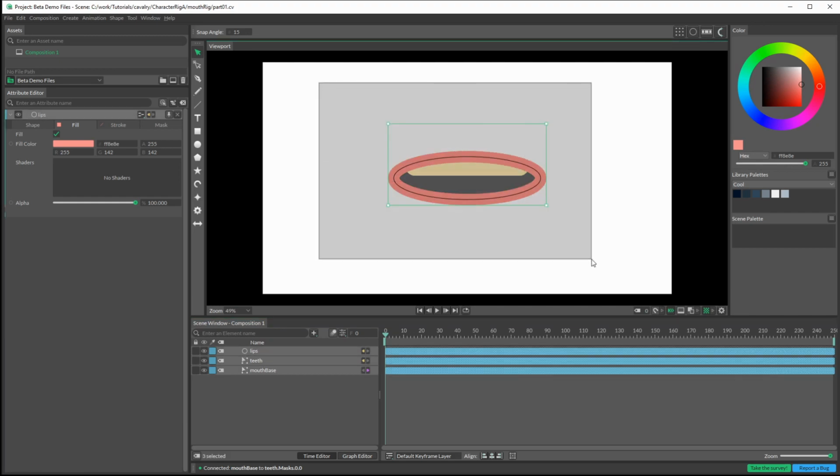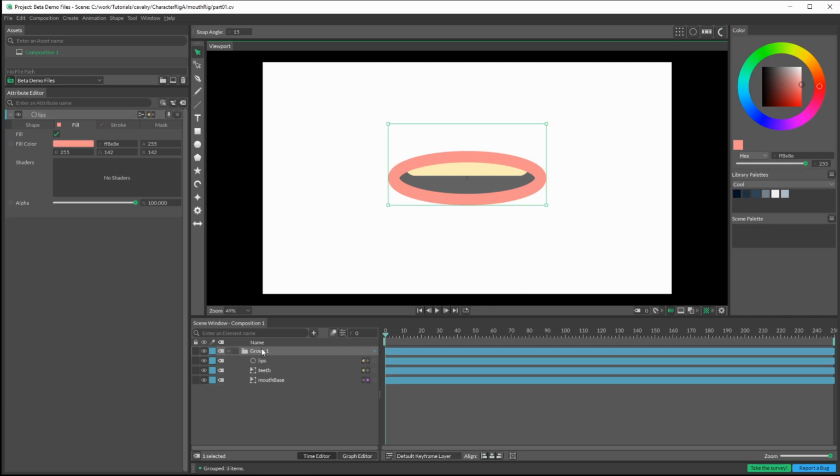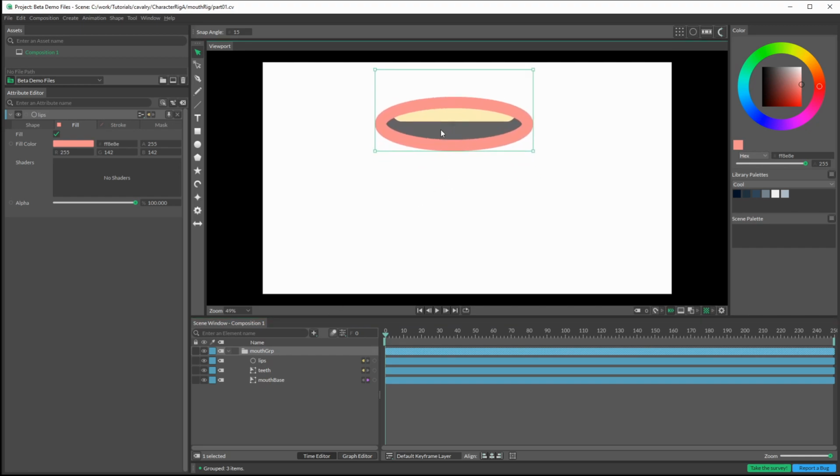Let's select all three of those by clicking and dragging, press Control G. Now we've got a group, we'll call this mouth group. And now if I want to move the mouth, I just select the entire group and I can move them all together and everything is still working. So the next step is to create some shapes that we could use for blend shapes.